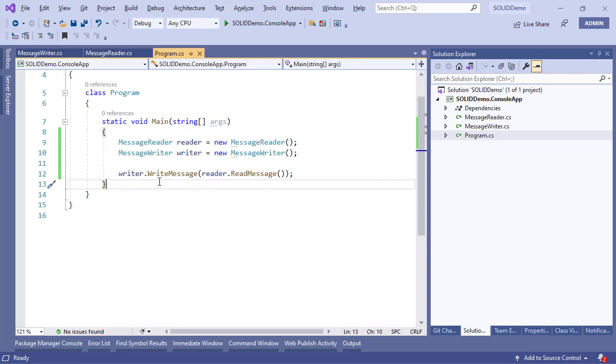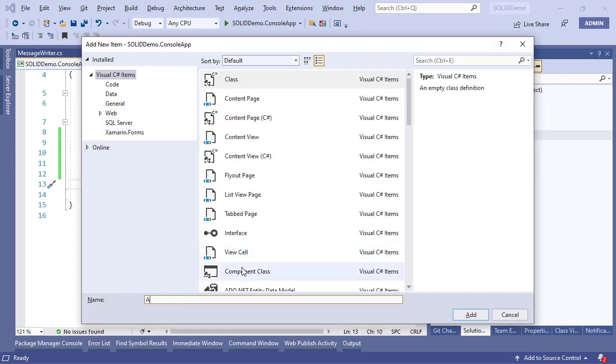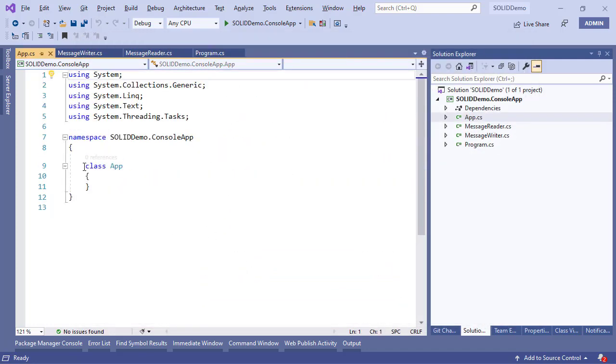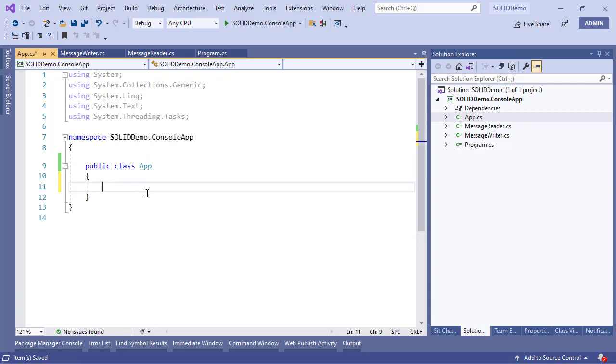And the way I'm going to do that is I'm going to add another class, and we have seen that multiple times in our last session, where we add an application class. I'm going to call it app, and once again we're going to call a simple run function, public void run.